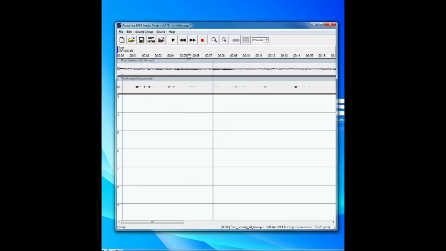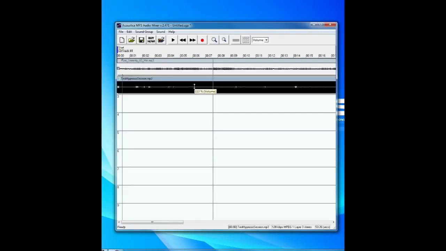Notice how the music is way too loud and my voice is not loud enough. So what I'm going to do is I'm going to go over here and I'm just going to click on this middle file, that's the file with my voice, and I'm going to up the volume. I'm going to up it to 126% of what it was when I recorded it.